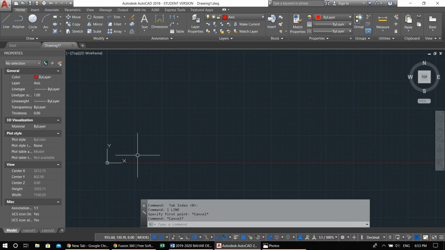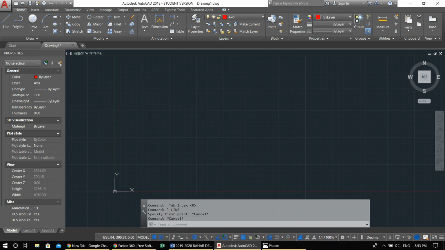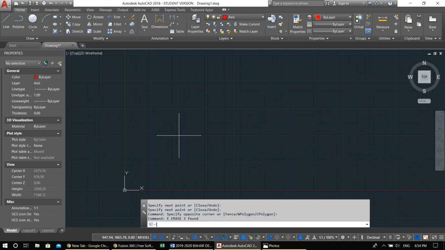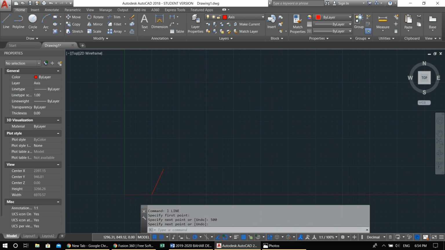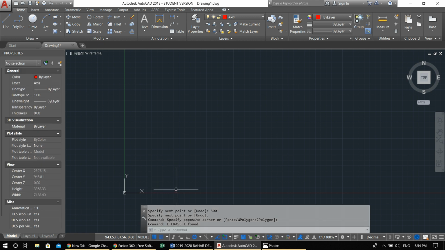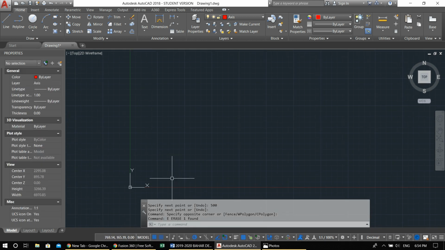Now, you want to do your first line. You press L, enter. You start from somewhere, you give it a beginning, and you can give it an end. And you can just keep drawing. Or you give it a beginning, you give it a direction, and you give it, for example, let's say 500 in this direction. So you give it a beginning, a direction, and you type down the dimension, how long you want the line to be.